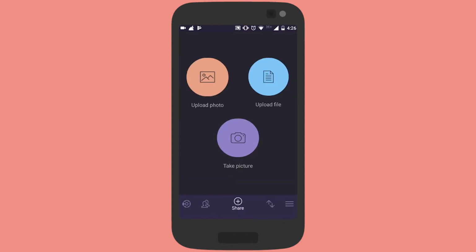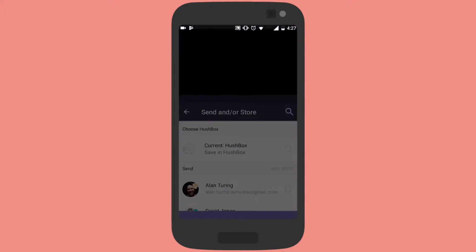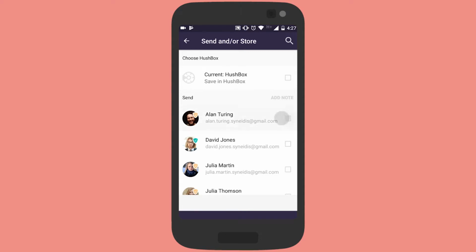Now that you have become familiar with the app, you're ready to make your first transfer. You can go to the dashboard and select the files to send. Then you can choose the contacts with whom you want to share them. At the same time, you can select the Save option if you want to store those files securely in your Hush box.